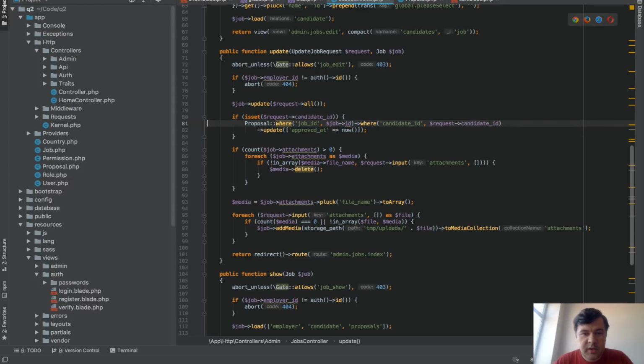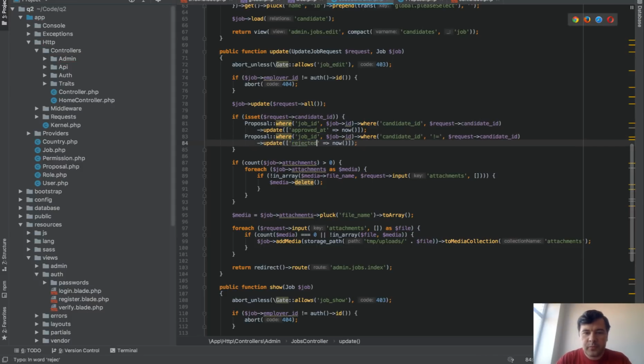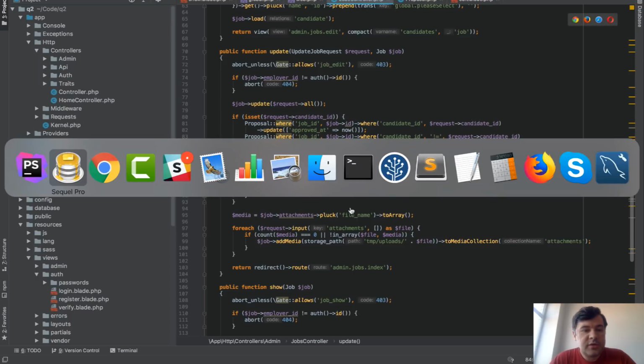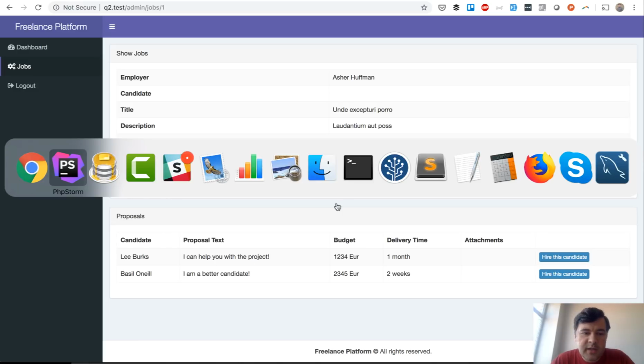And so we update the proposal as approved, and we also need to update proposals where not equals that candidate, we update rejected at as now. And let's try it. Hire Lee Burks, in this case, hire this candidate. Fingers crossed. Something was wrong. Oh, validation part.